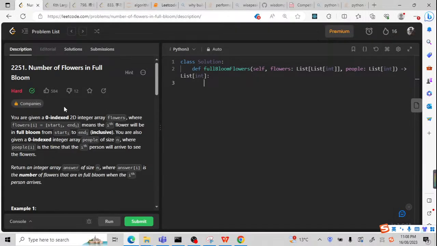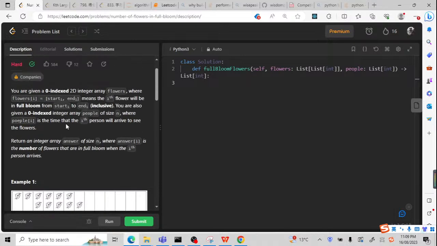Hello, welcome back. Today let's try to solve another Leetcode problem. Number 2251, number of flowers in full bloom. So let's read the question first.